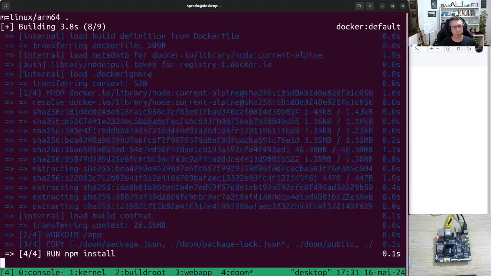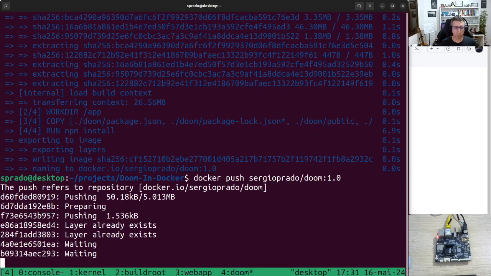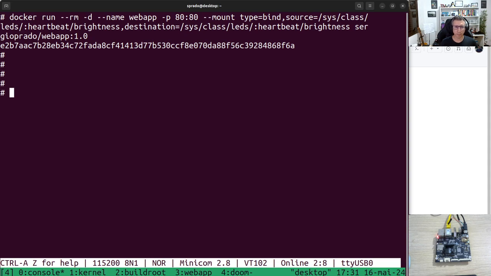Building the container, I can show you the Dockerfile in a few seconds. So, build it. Now I'm going to push this container to my Docker Hub account. All right, and now we should be able to run this container. It basically runs Doom in a web server using Node.js.